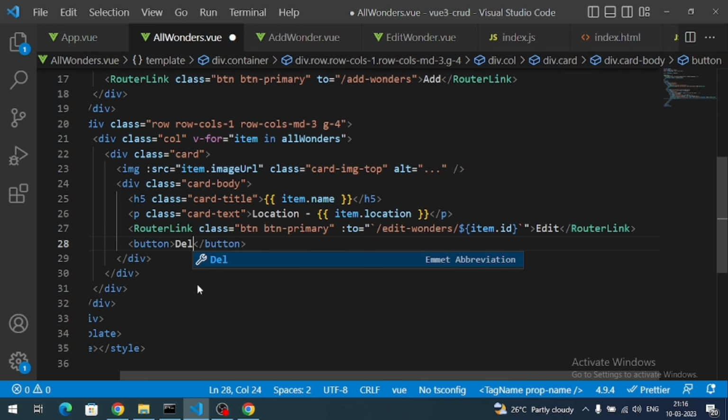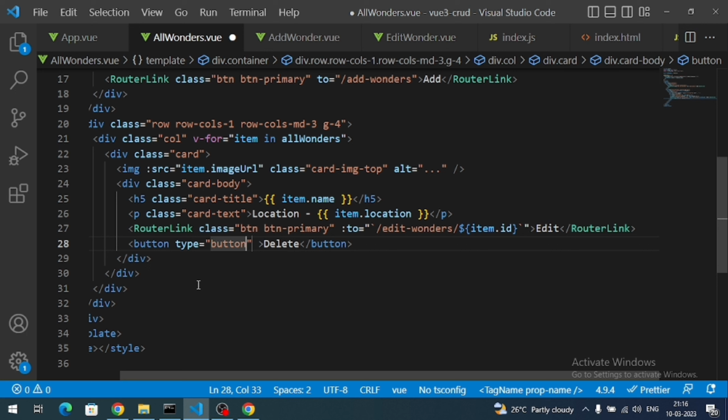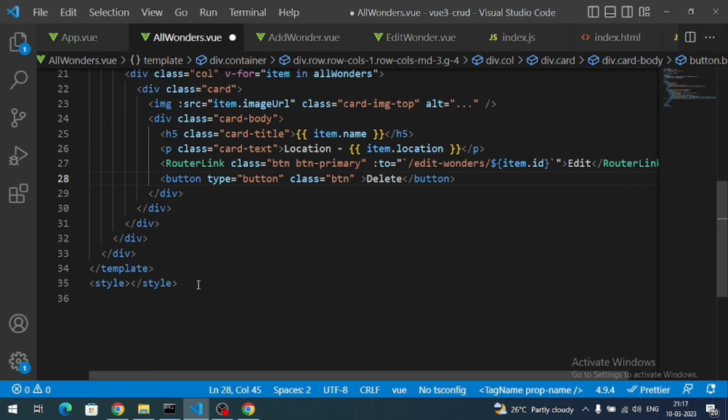Label it like delete. Type should be button so that it won't post. Here I want the button color to be red, so I can use btn btn-danger. Okay, let's check.